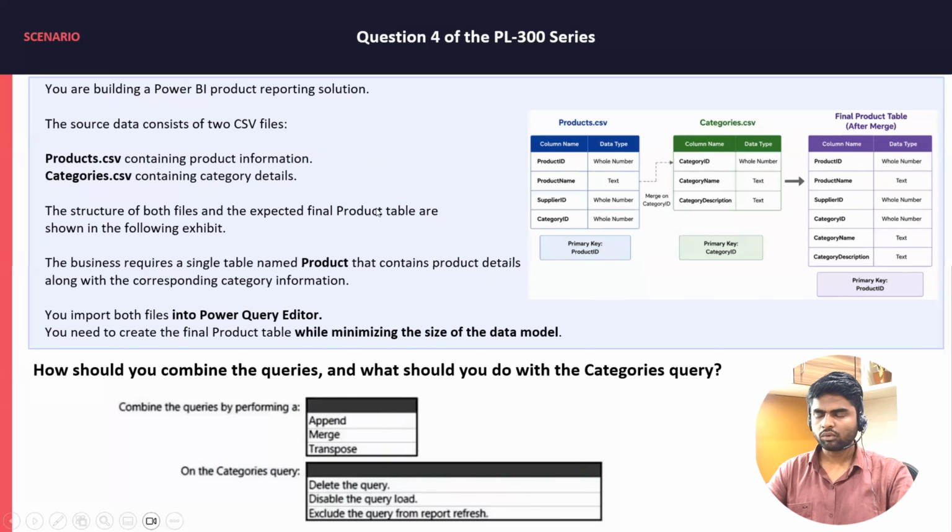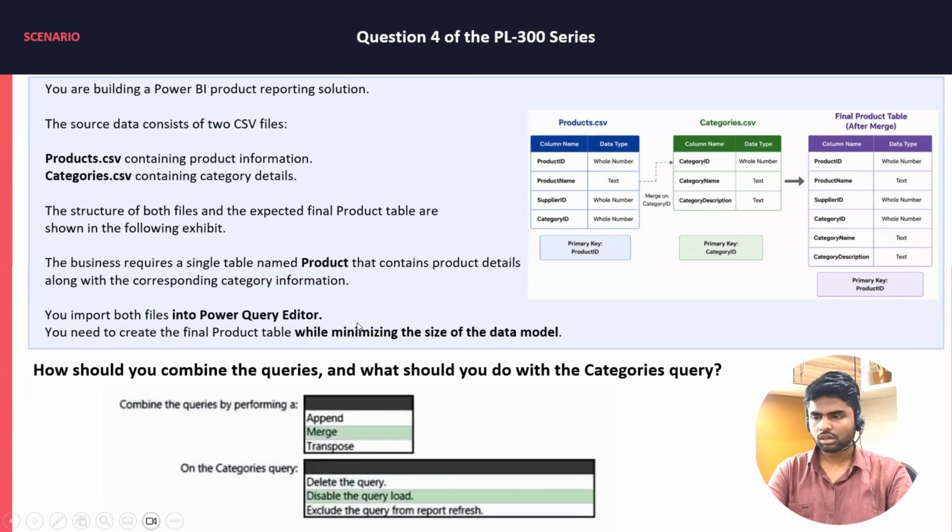To do this, in the first option we selected Merge Queries to combine the data from both tables, and to minimize the size of the data model, we disabled the query load for the categories query. I hope you understand this scenario and question very well.